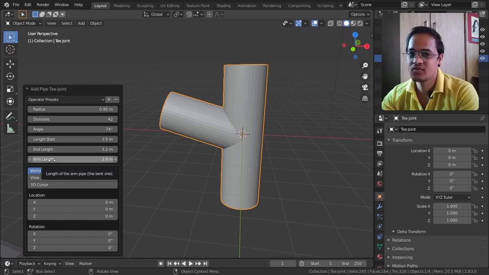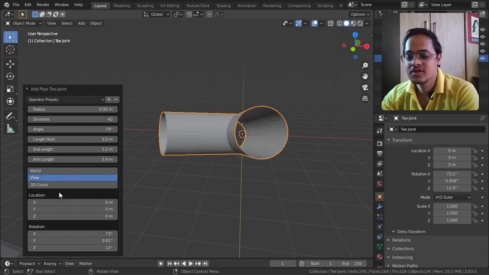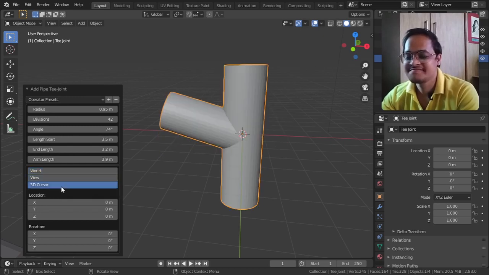This looks like morning wood, doesn't it? For those who don't know, it's a wood that comes in the morning.